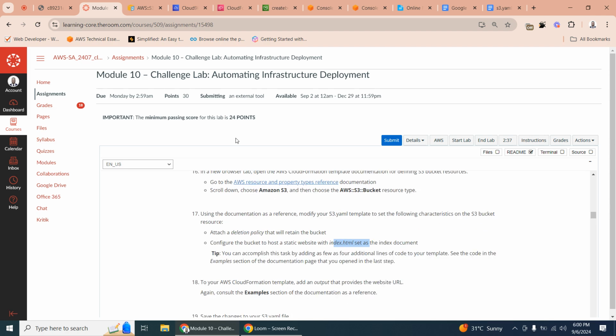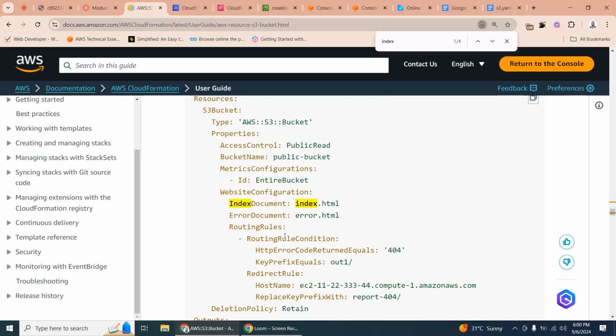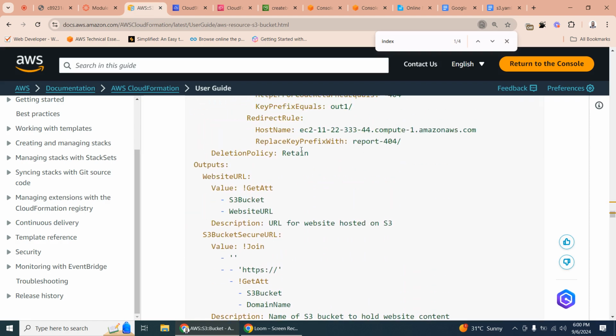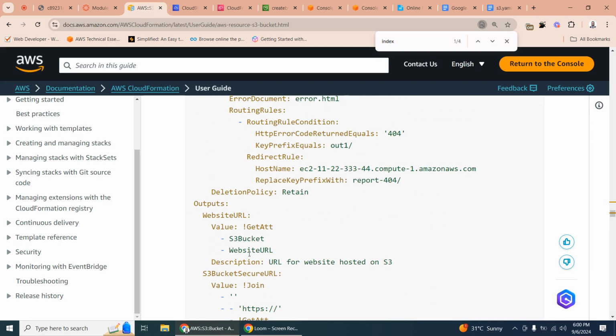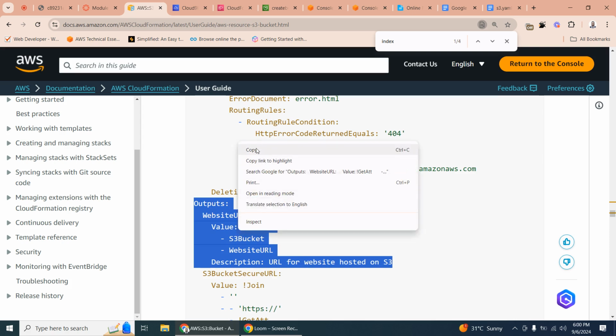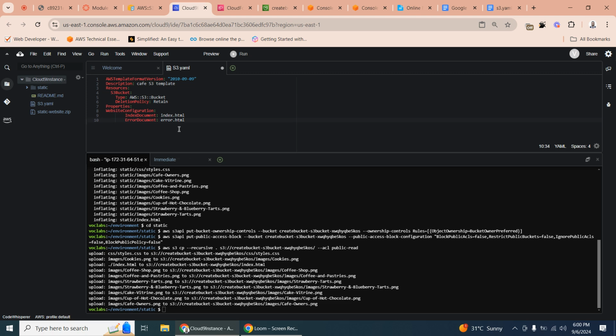I'll try and add an output. So go back to the reference, just where you are, scroll down a bit, and you will see the output right there. Okay, so it's here. This is it. You copy up to this side, and then press enter and paste it here.